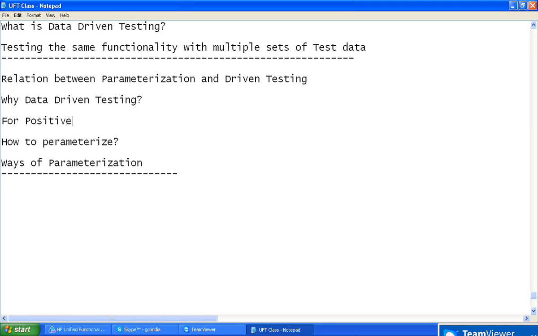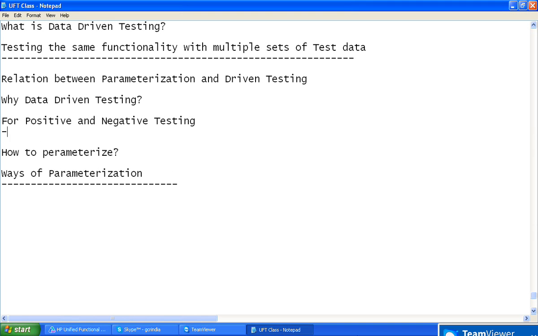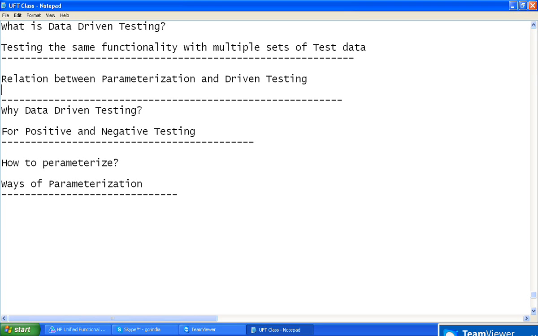See, for positive and negative testing, say, for valid inputs, my application is responding fine. What about handling of invalid inputs? It has to accept valid inputs and prevent invalid inputs. See, for positive and negative testing, we perform data-driven testing.